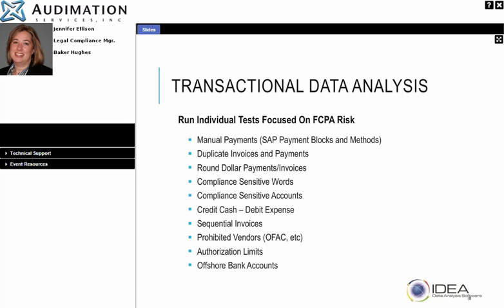So number one, we want to run a test to look at all manual payments. We want to see when someone's manually paying out of a bank account or manually wrote a check or is paying cash instead of going through the regular accounts payable process. We look at duplicates, round dollar. I would be careful: dollar is not really the right word. Round currency payments. There are some currencies in Nigeria, Vietnam, Indonesia where you're always going to have a round dollar or a round currency payment because they don't have decimals or cents. So just be careful about these. We run a test for compliance-sensitive words, and we're specifically going to go over that. Compliance-sensitive GL accounts, we're specifically going to go over that.